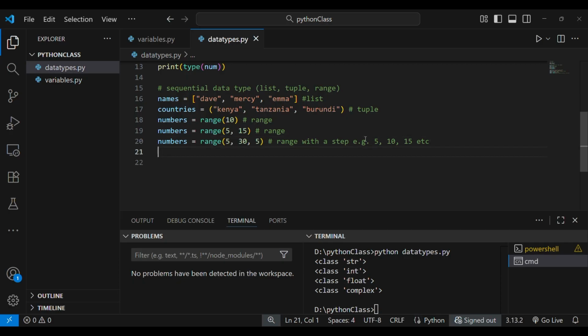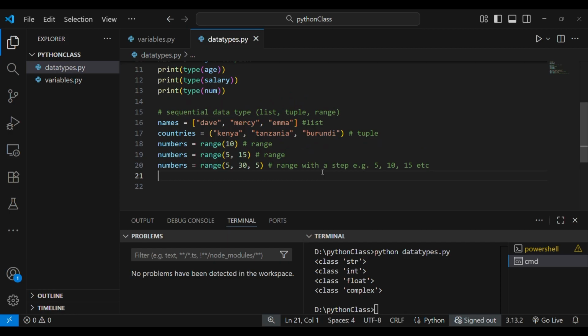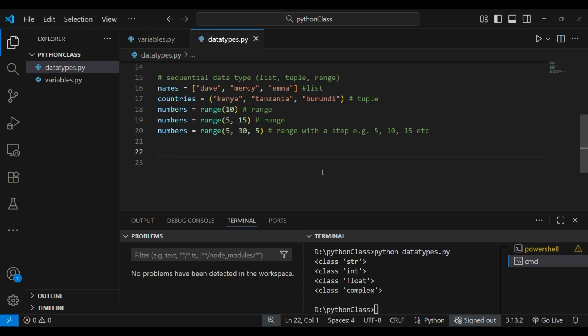Now that is the sequential data type. Again, you can verify those by simply printing out the type and specifying the variable. So if I want to know the type of names, I simply say print the type of the names. I believe you'll try that out and you'll see that all those belong to the respective types that are specified in the comments.